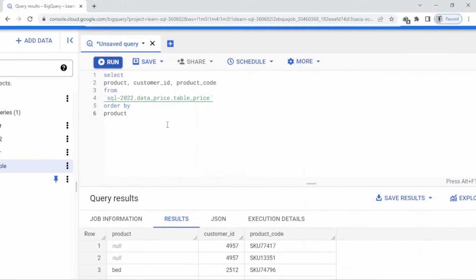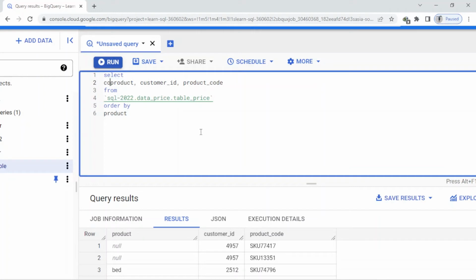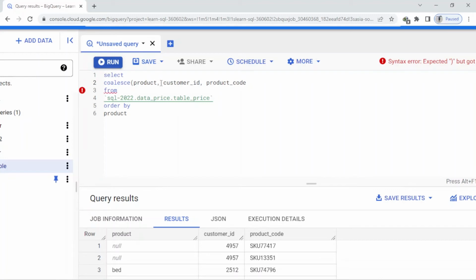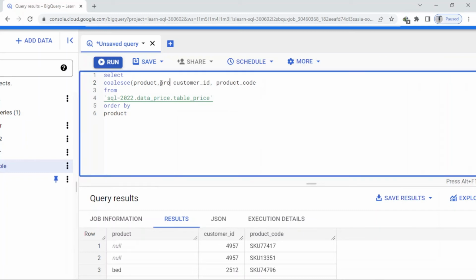I just come here, before the product I just write COALESCE, and here, in order to bring product code and replace it with the null, I have to write the product code also between this bracket, product code, close the bracket, and here I replace the null with product code here.